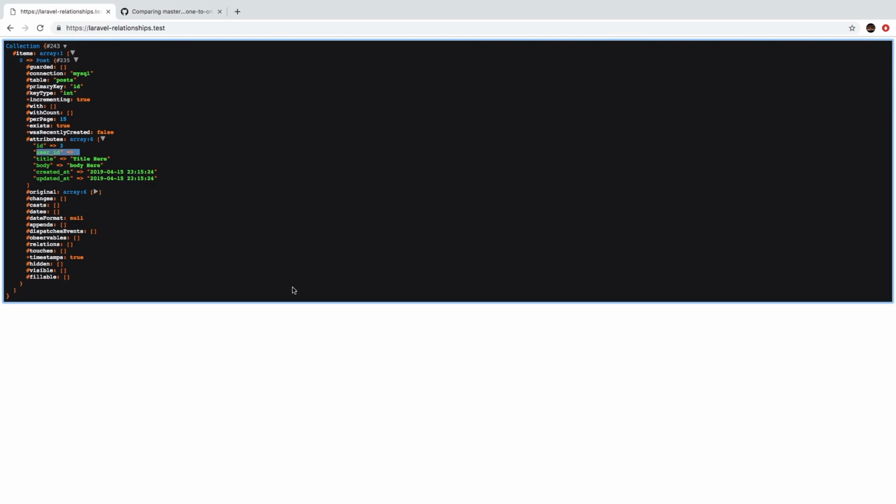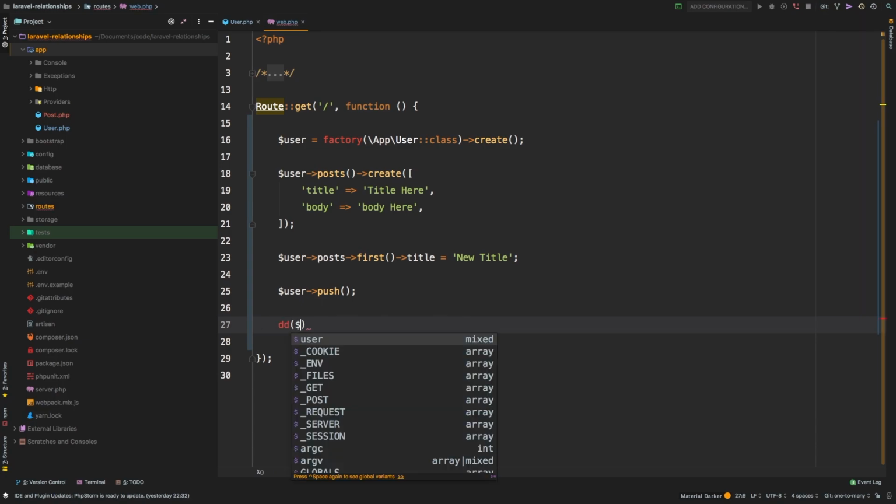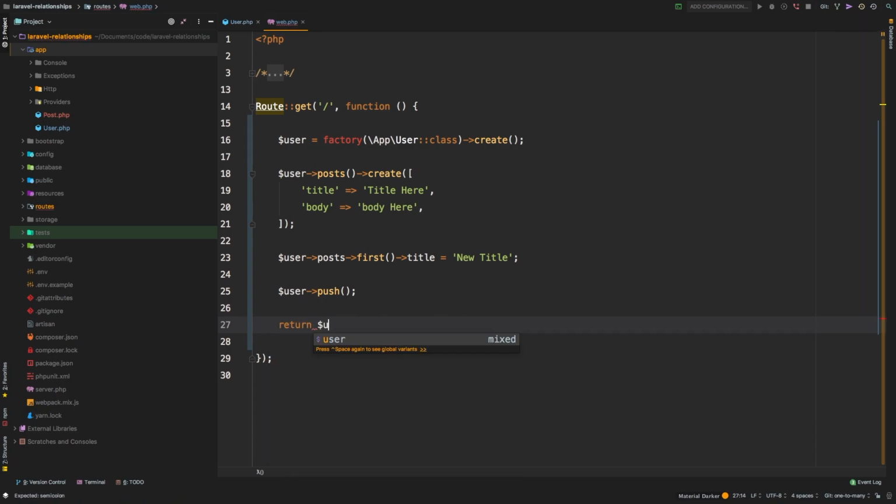Let's see what happens now. Hit refresh. Actually, we don't get anything. We do need to die and dump. Let's die and dump something else. Actually, you know what? Let's return our user post. That will give us a JSON array. Refresh, and sure enough, we see that we have new title here. So that's how you would update a relationship.